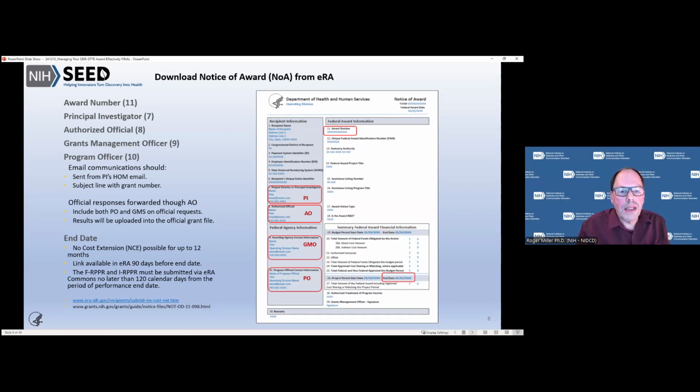Looking on the left-hand side of the columns, where the red circles are, you'll see the PI and the AO. Hopefully you know who that is. And you'll also see the grants management officer and the program officer noted. Please communicate with us with an email, and the best practice is the PI describes the situation, has it officially signed by the business by sending it to the authorized official, who then sends it to the program officer and the grants management officer, both on the same email, and it has the award number on the subject line. That way we can get a response back to you and upload that response and your initial query into the official grant file so we all know what's what. Next slide, please.